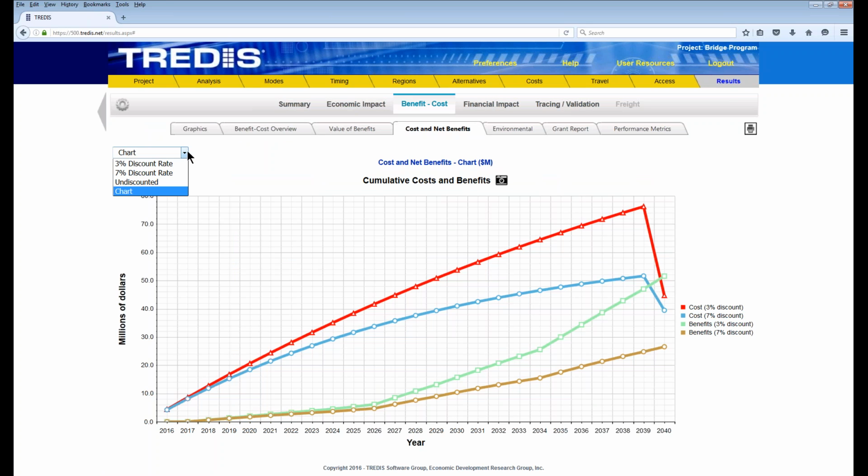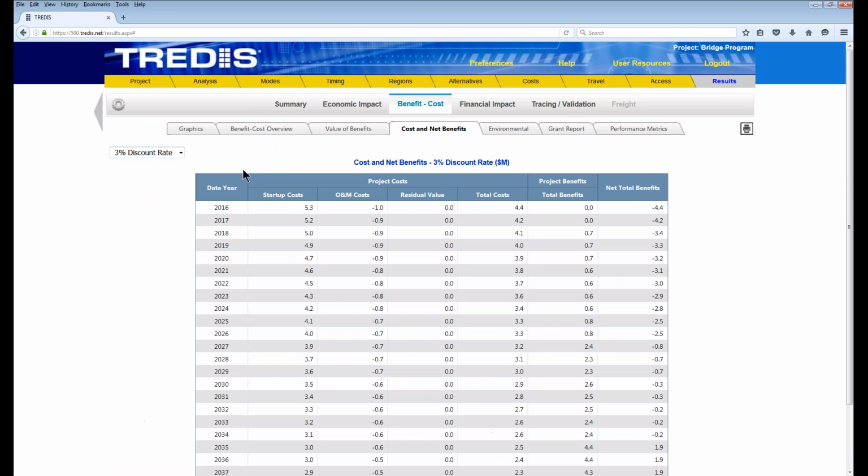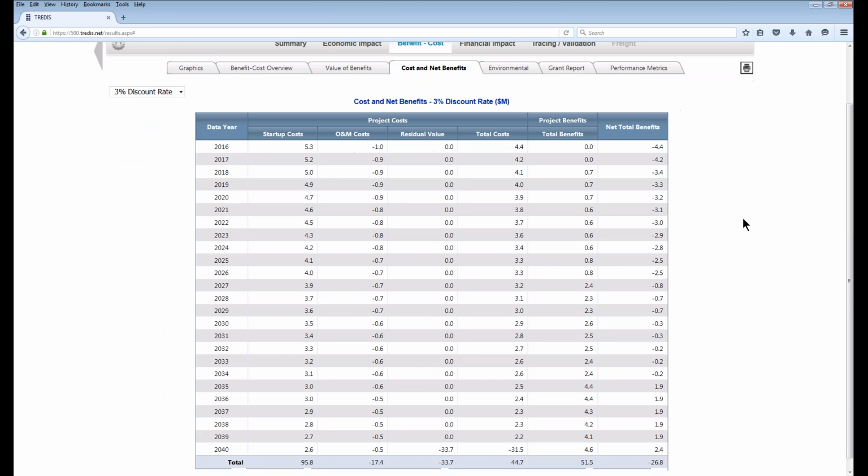I want to look quickly at the cost and net benefits table, and this is at a 3% discount rate. You can see here how we're having higher startup costs in terms of capital investment in the full engineering needs level of funding, but we've reduced operations and maintenance costs. And in the final year of analysis, we're providing a residual value estimate based on the remaining life of the bridges that have been rehabilitated or replaced.